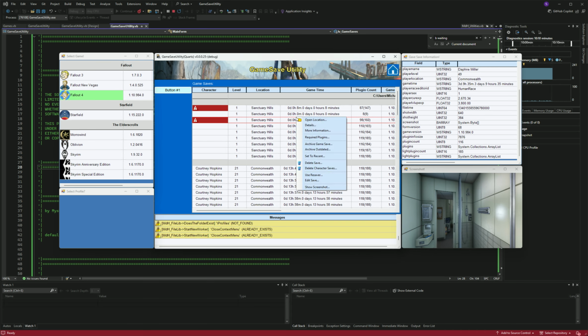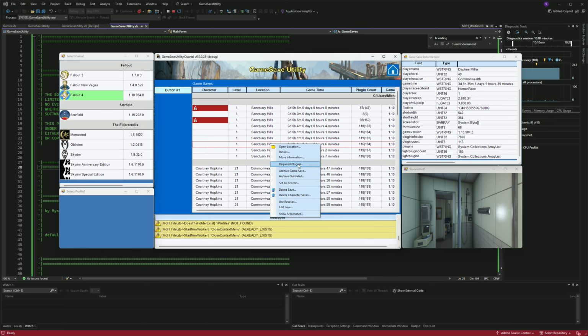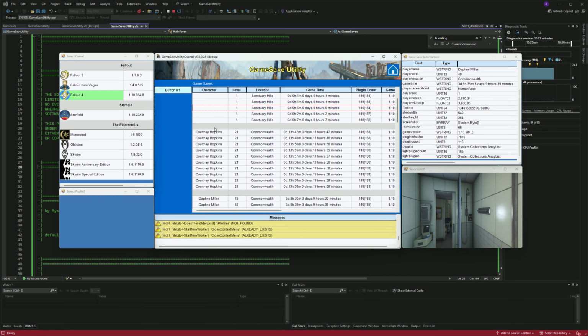You have a couple other features here. You can archive a game save. So if I want to archive this particular save, I would just archive it. You can archive outdated. You can also delete the save. You can delete a character save. And what it does, it goes by this. So if I was to delete Courtney Hopkins, it would delete only this block here.